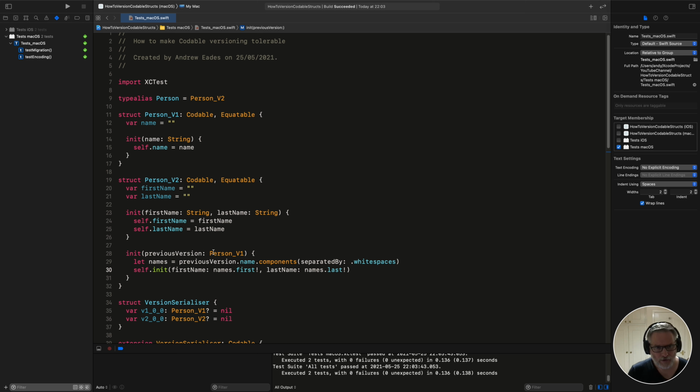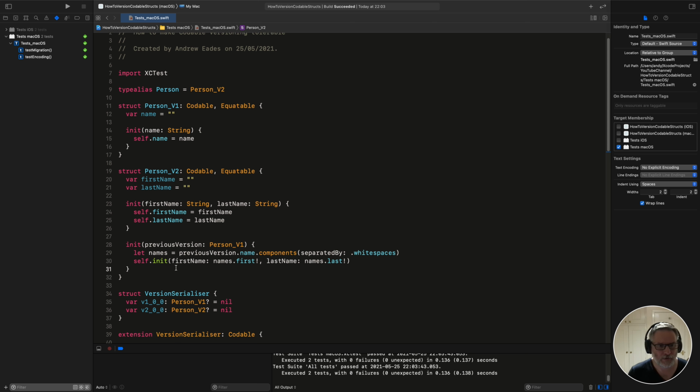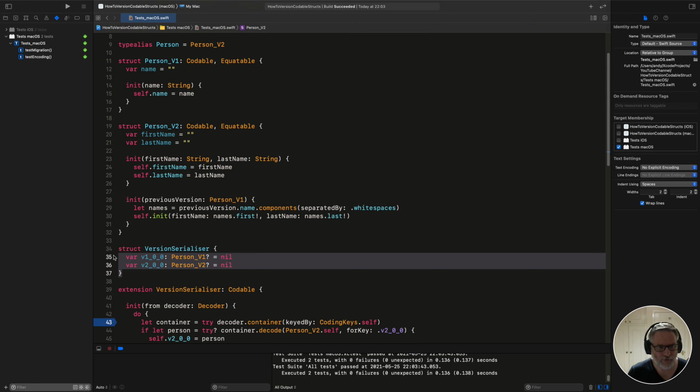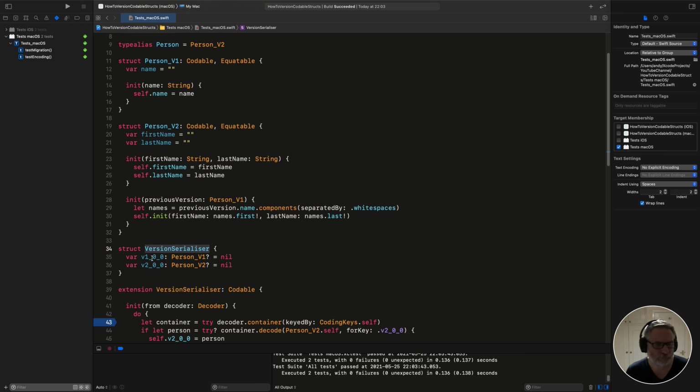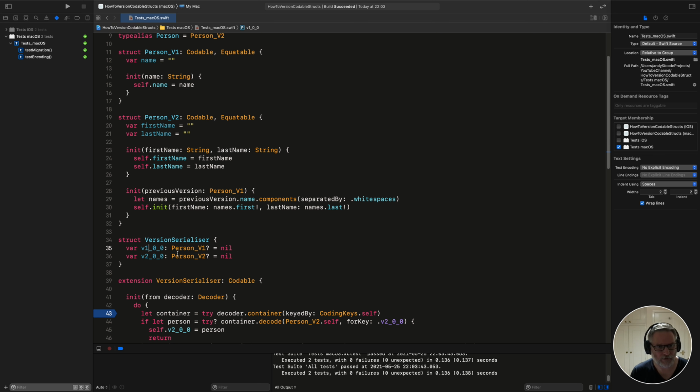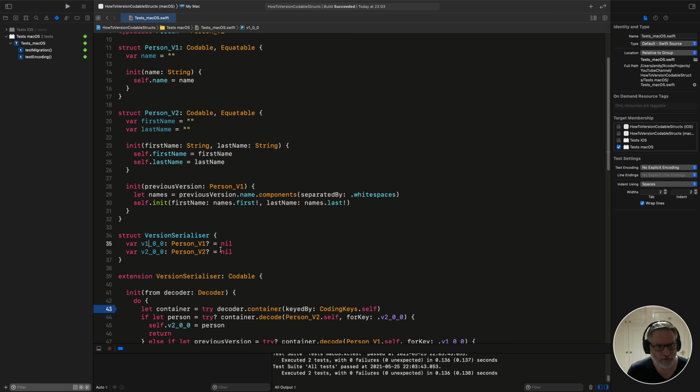and last name. So every new version just needs to be able to construct itself from the previous version in some way, or throw an error or whatever. But if you do it incrementally, you should be able to make some reasonable choices. And then we maintain a list of our versions in this version serializer, like this. So we've got V100 is a V1, V200 is a V2, and as we add versions, and I'll demonstrate how to do that, we just maintain this list, and this is our serializer.